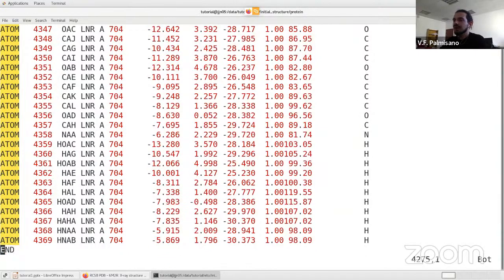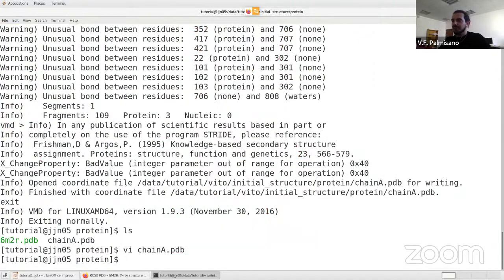So if we open it in VMD, now there will only be those two. Now let's close it, and what we want is to work independently on the protein and on the ligand. So the first thing is we want to get rid of the ligand and save it in its own folder. So we'll grab the LNR from chain A, and let's save it in the ligand folder, okay? And we save it here.